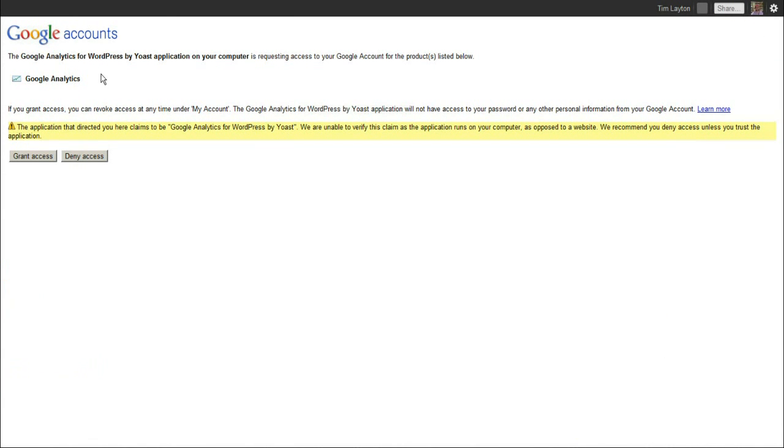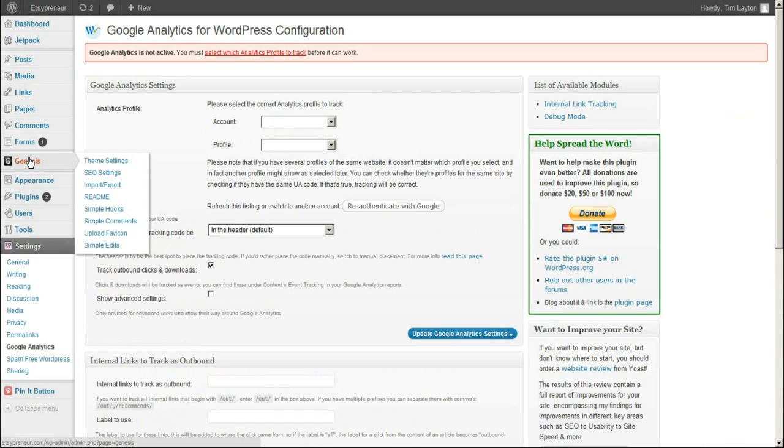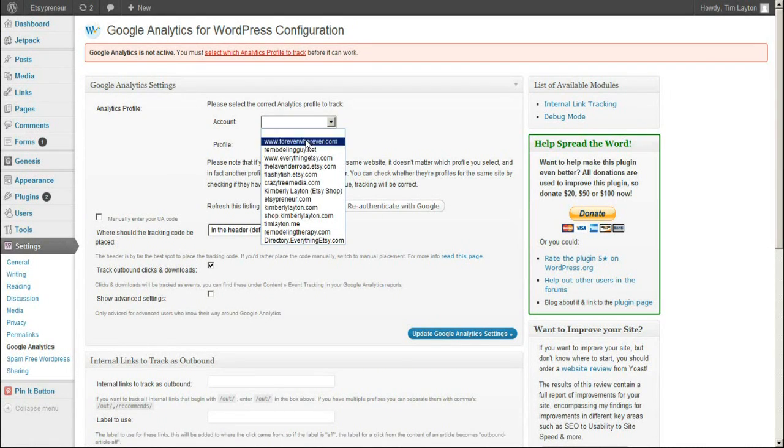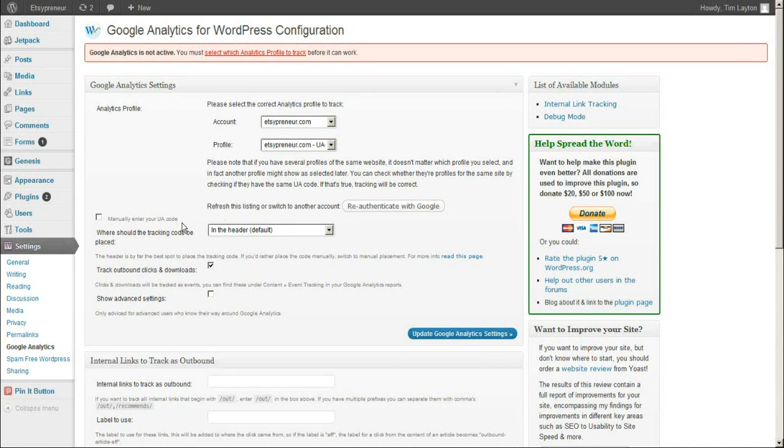And it's asking, do you want to allow it to connect, and I'll say grant access, and then it's going to ask me which account I want to use, and I've got a whole bunch of them, and I want to use Etsypreneur.com. So you may have one or two or however many you have. They're all right there, so that makes it kind of easy and nice.